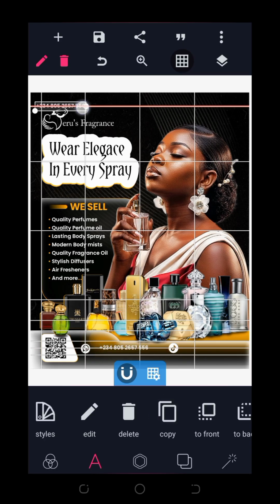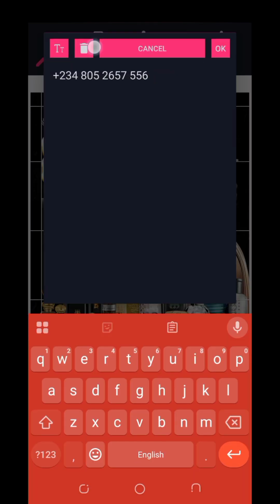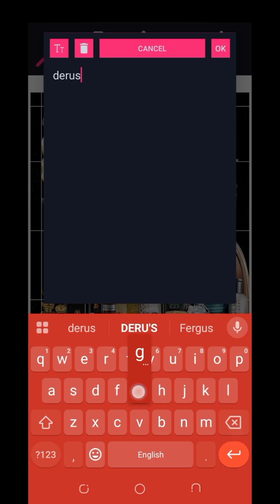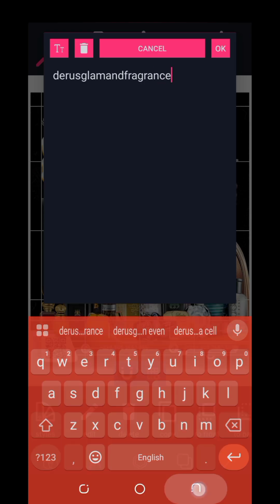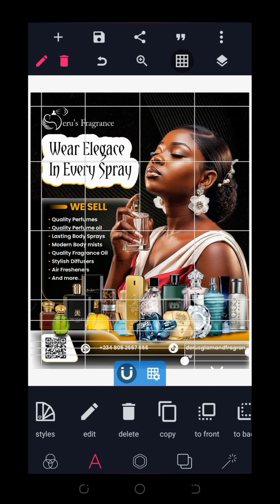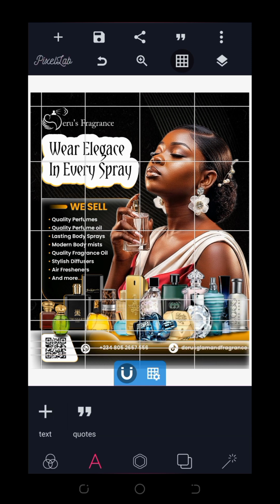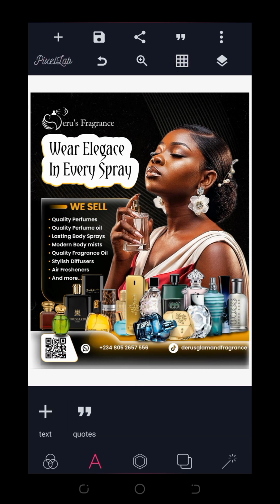So I'm going to copy the text, position it in front of the TikTok icon, and then input their TikTok username. Derus Glam and Fragrance. Perfect. So that is their TikTok username. You can check out their page, okay? Perfect. Now I'm just going to have to position this properly at the right angle.